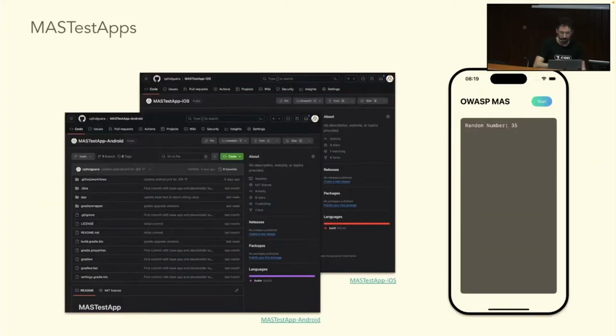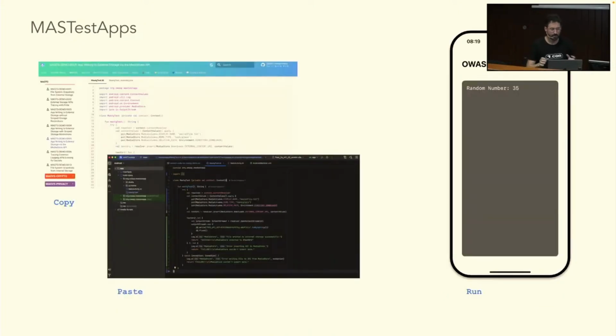So I created these two apps, one for Android, one for iOS. Intentionally, I try my best to make the UI look exactly the same. And it's very simple. It has a UI file and the code, and always the same function that is called MASTG test. So this way, if you open the website and you go to one of these demos, you can copy, paste to the cloned repo of the app, and it must work. So we are going to do that right now, so you believe me.